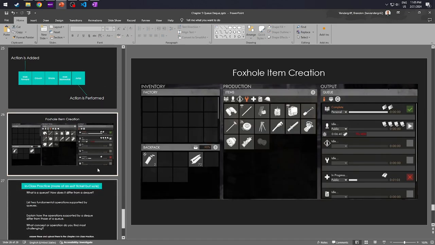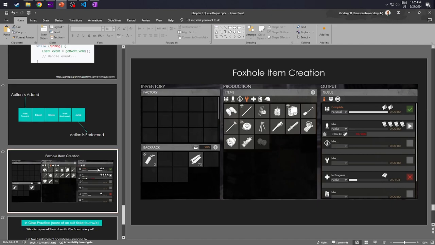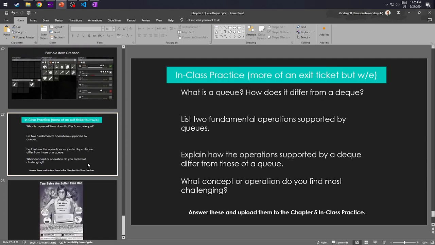And then finally, we have the Foxhole item creation. I don't know how many of you know Foxhole, or if you care, but if you see this funny little word right here, we have a queue to create items. Holy moly. And then I never assigned this in class practice, so you can ignore it.